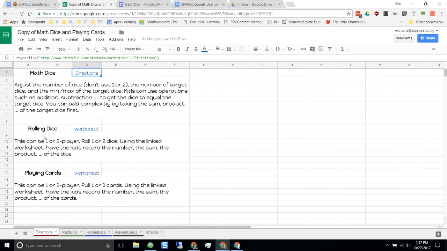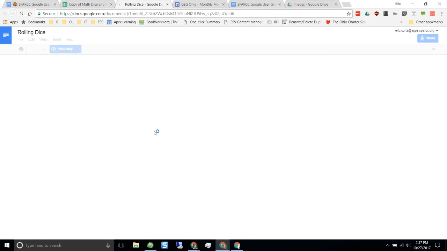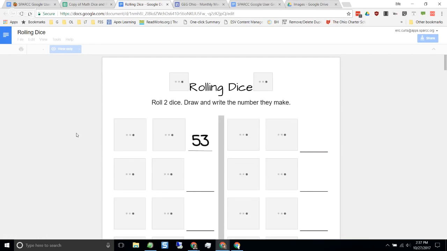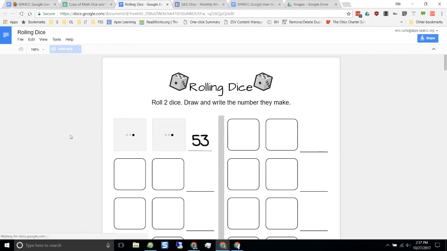So you'll notice on the directions tab under rolling dice, there's a worksheet. And for playing cards, there's a worksheet. And if you follow that, what you get is one you can make a copy of, where you can do these different activities.